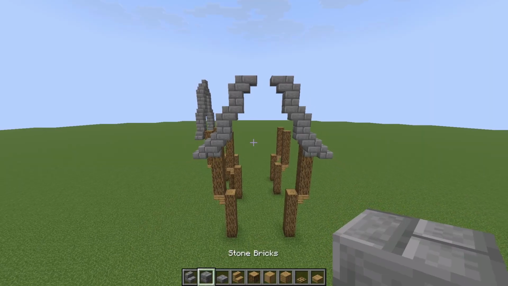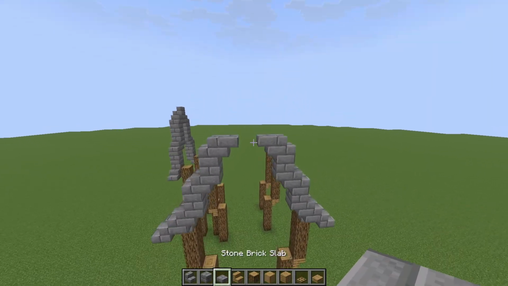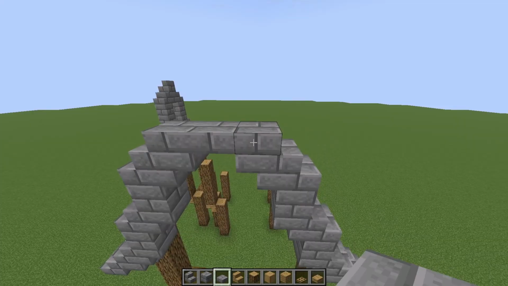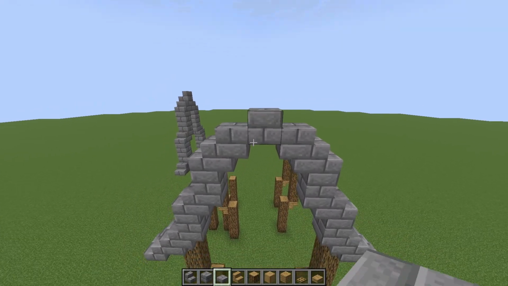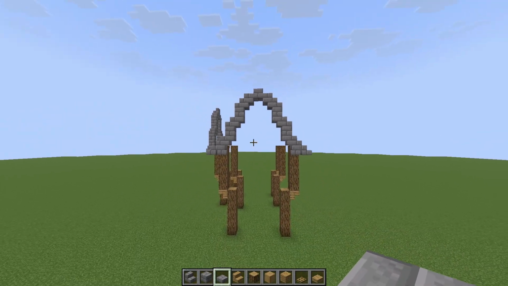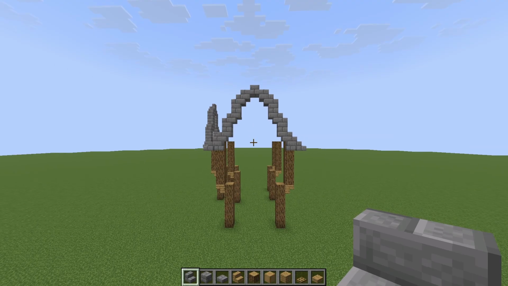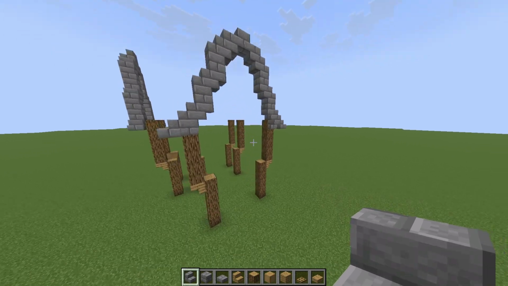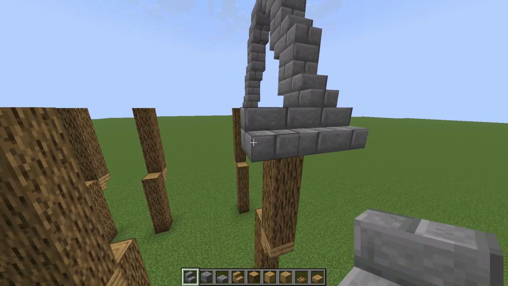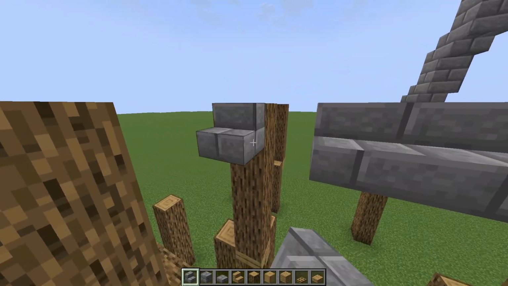And then once you have it like this, you're going to use your slabs and put it all across these like that. And then in the center, we're going to place 1 more. So this is what the roof should be looking like. Now we're going to be connecting the roofs together. So we're just going to come here and make sure that they're all connected like that.